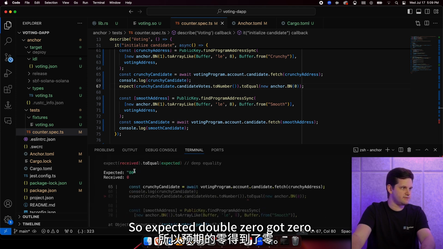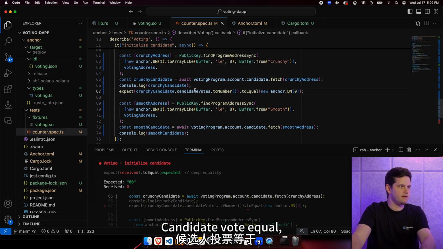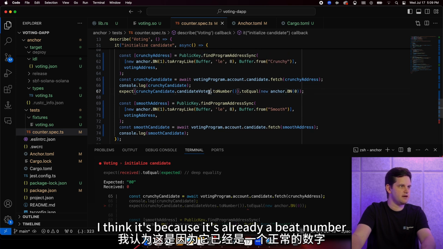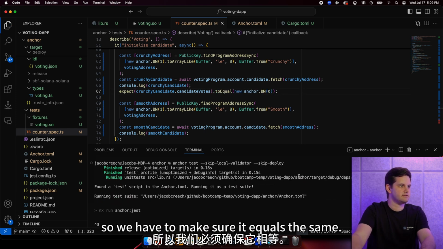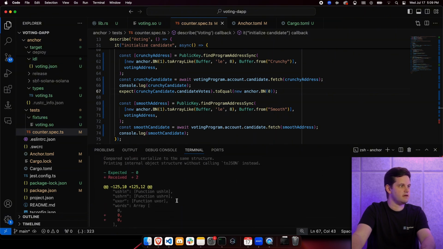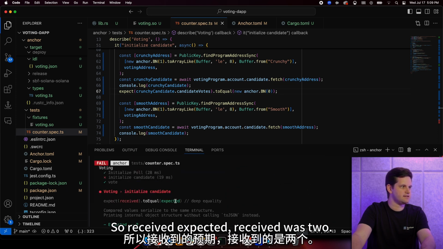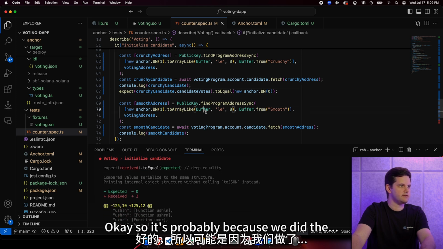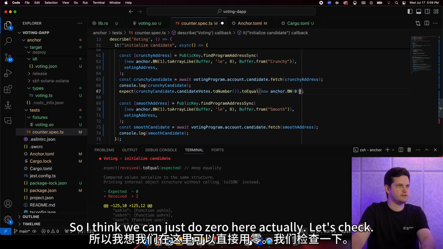Perfect. Okay. So expected 0, got 0. So it's equal to the same. We just have the wrong format. So let's update that. Candidate votes to equal. I think it's because it's already a big number, so we have to make sure it equals the same. There we go. Let's see what it got. Expected 0, received 2. Interesting. Let's see what we did wrong here. So received, expected, received was 2. Okay. So it's probably because we did the, let's see, candidate votes, big number. So I think we can just do 0 here, actually. Let's check.